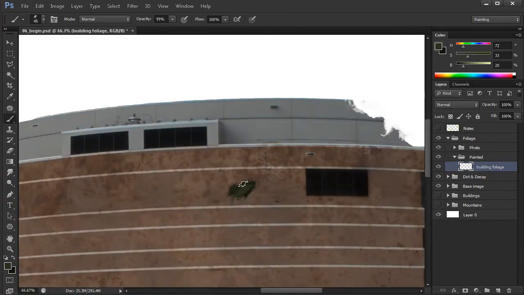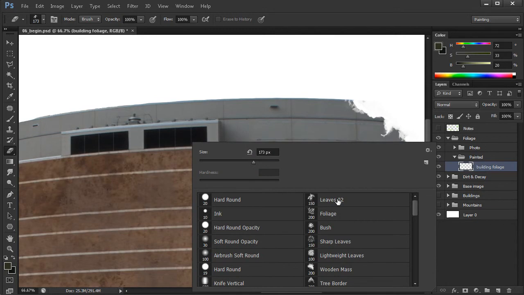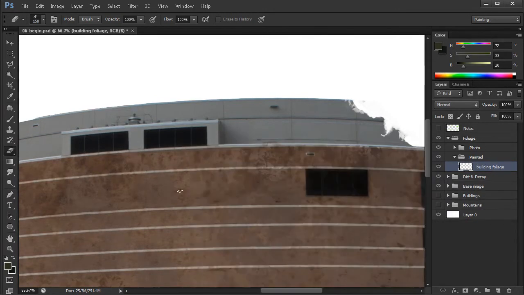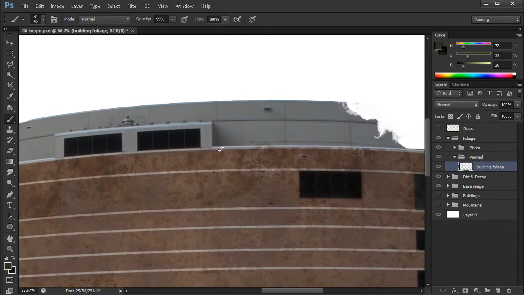That looks pretty good. So let me go ahead and grab my eraser by hitting E, and again, I've got one of those foliage brushes set to the eraser as well. So we can just go ahead and set it to this same leaves 2 brush here. And that way we can both paint and erase with this brush.